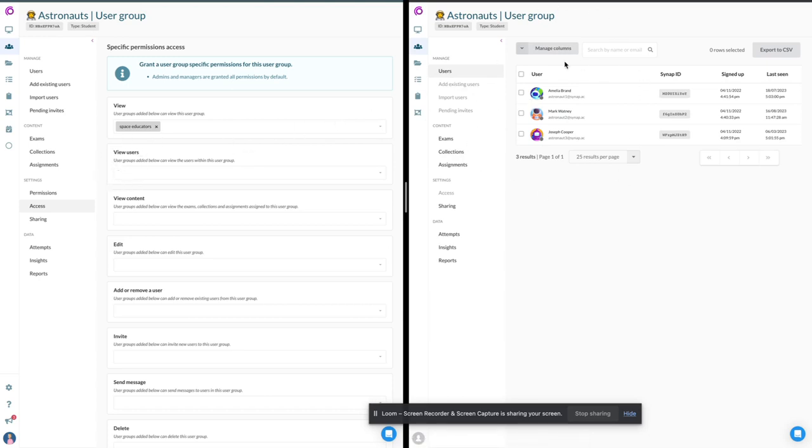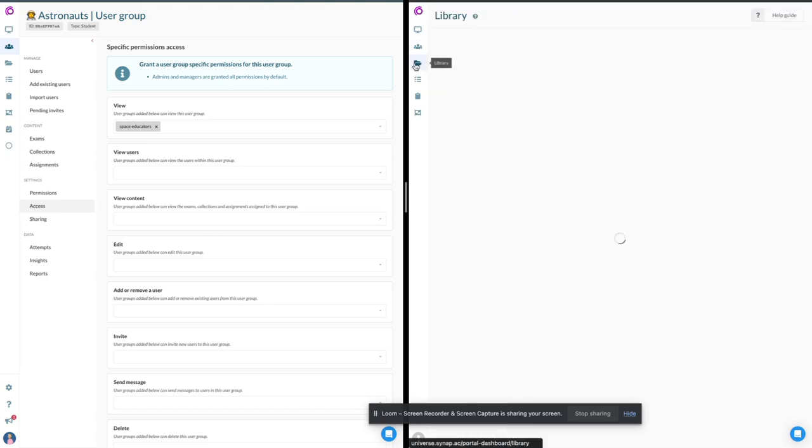So there are 6 total users in astronauts, but I don't have the permission to view those because I don't have the view permissions on the left hand side. So hopefully that's making sense. It can get a little bit complex, so feel free to obviously go back and review this video again. Let's move on to library content then.